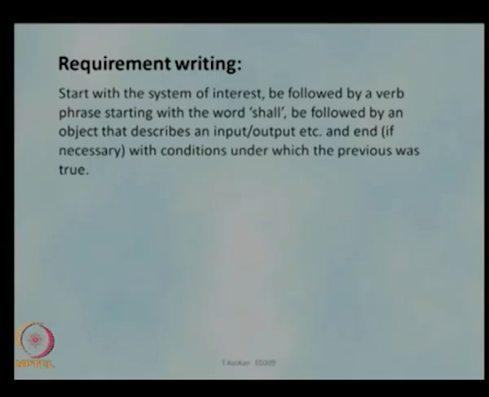Whenever we write a requirement, we start with the system of interest. Suppose it is an elevator system, a mobile phone, a mobile network or a television system. We should start the requirement with the system of interest, followed by a verb phrase starting with the word shall, will or should depending on the situation, followed by an object that describes an input or output, and end with conditions under which the previous was true. So, this is the way a good requirement needs to be written.